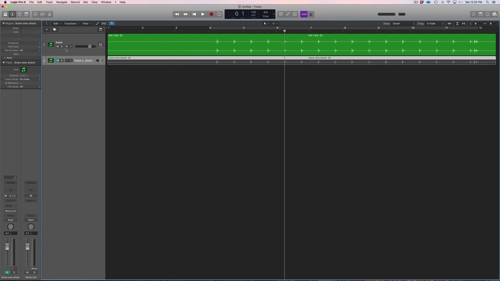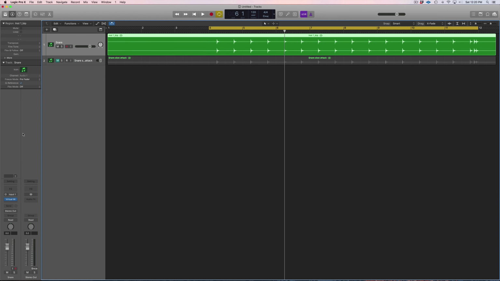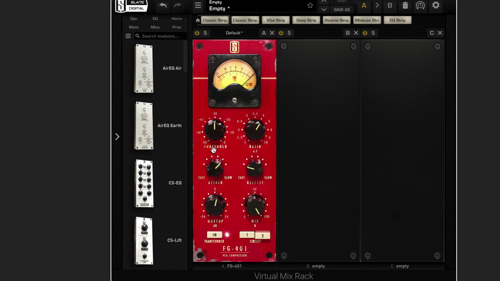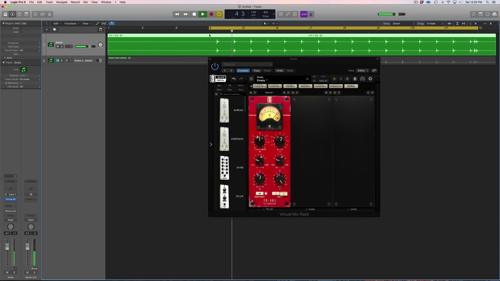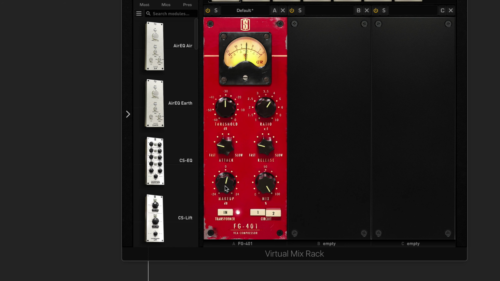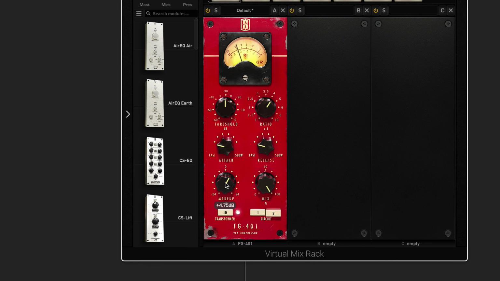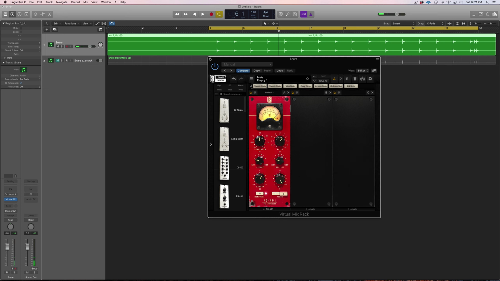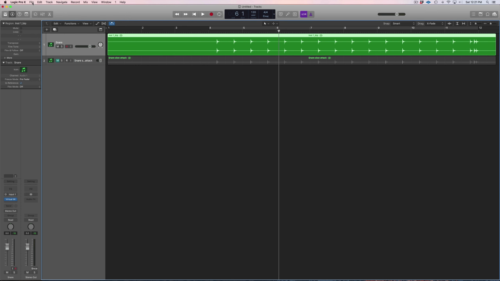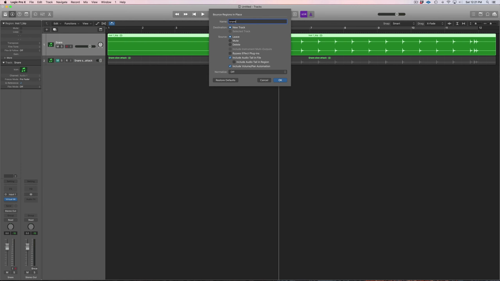Then I'm going to mute that, and go back to this snare, and now make it a fast attack. This is what it sounds like with a fast attack. Alright, so it's a lot quieter and there's not as much punch to it, so I'm going to turn it up a little bit. I'm going to bounce this now, and I'm going to call it snare fast attack.